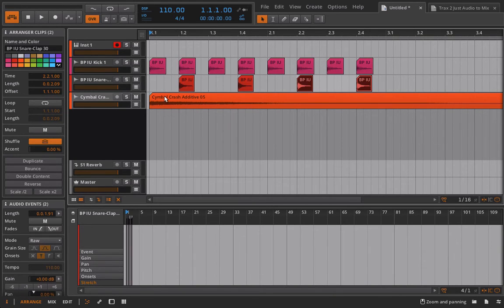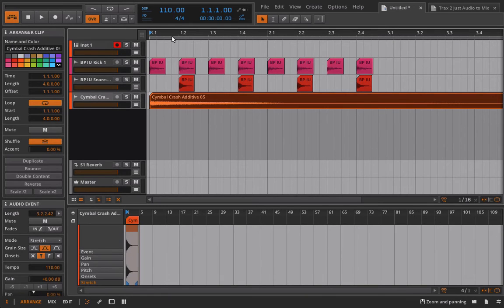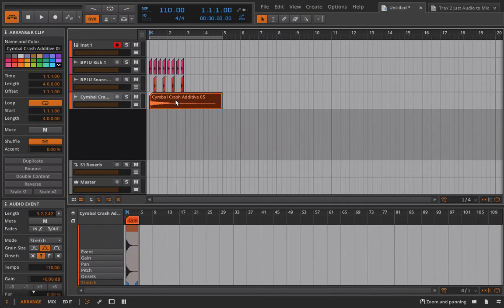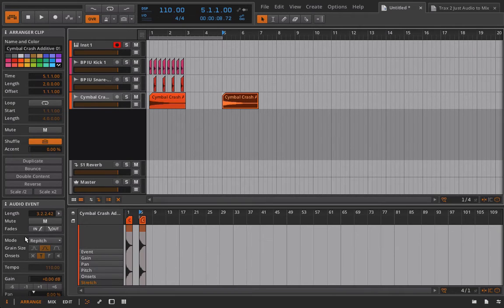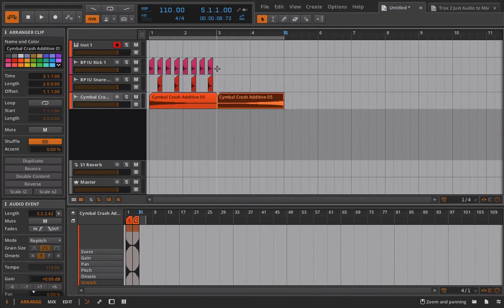All right, perfect. And then we'll have this crash cymbal hit right at the beginning. Let's make sure that that's set up properly. So I'm just going to go ahead and put that into repitch mode because maybe I want to cut off a little bit of this and I want to duplicate it. And then on this one, I want to reverse it. Okay, so right there, there's an application of that. And we'll just go ahead and duplicate these guys one more time.